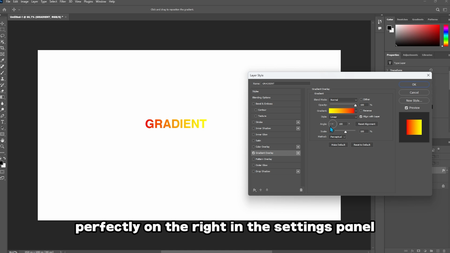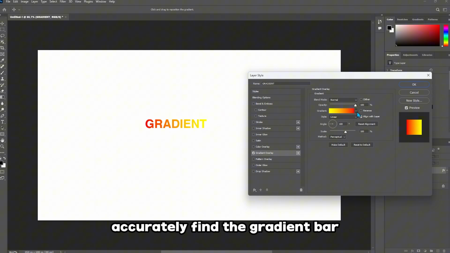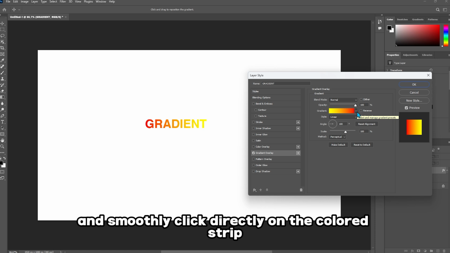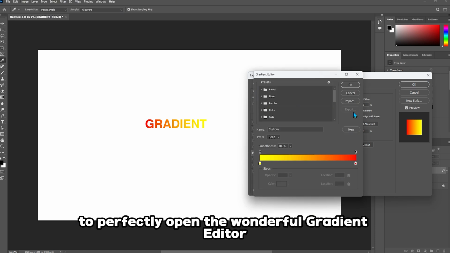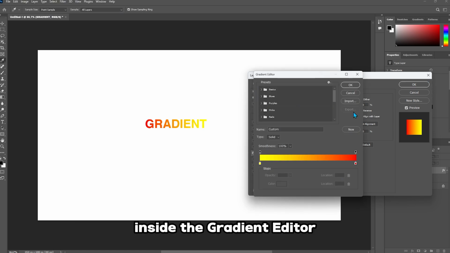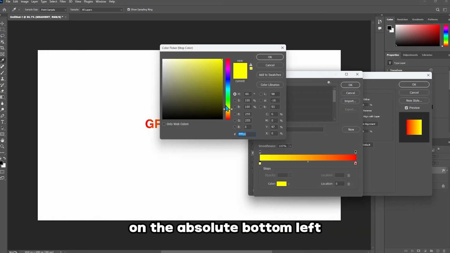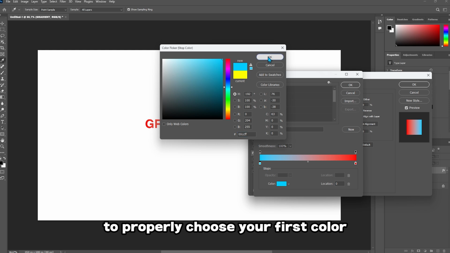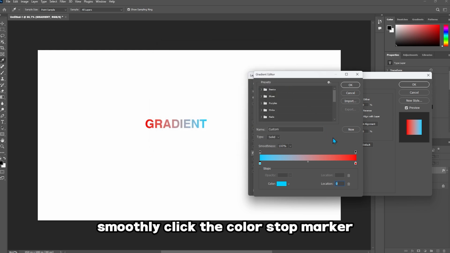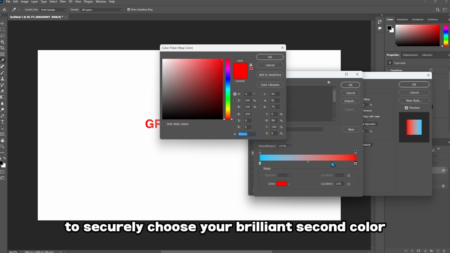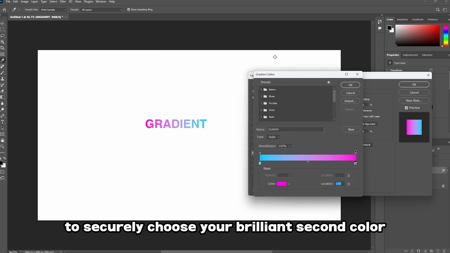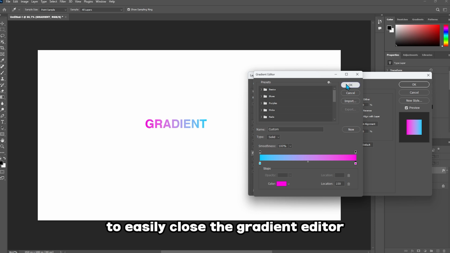In the settings panel, find the gradient bar and click directly on the colored strip to open the gradient editor. Inside the gradient editor, you will see a color slider at the bottom. Click the small color stop marker on the bottom left to choose your first color. Click the color stop marker located on the bottom right to choose your second color. Click the OK button to close the gradient editor.